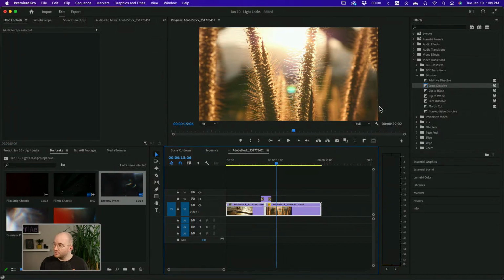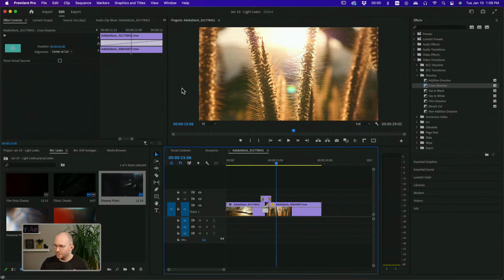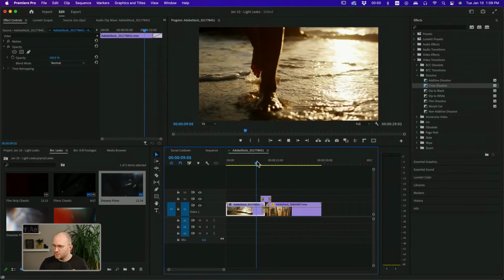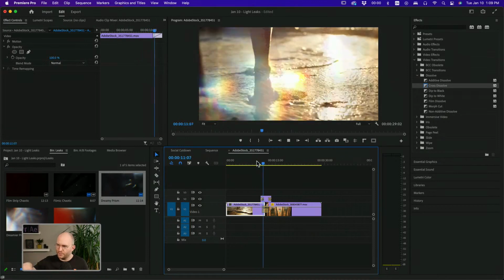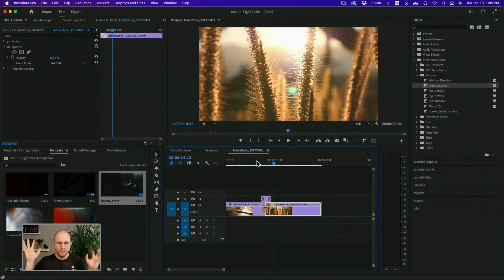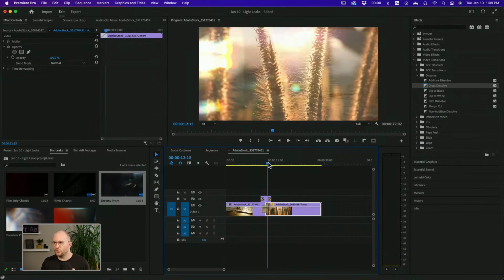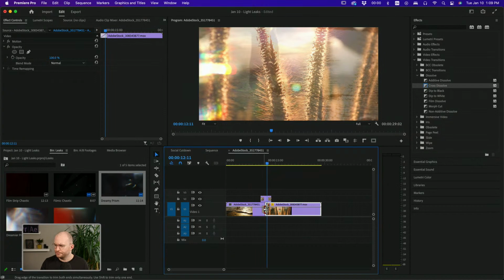So we might deploy something like a cross dissolve, say. So I'll just apply the cross dissolve onto this, and let's go ahead and make this, I don't know, 2 seconds long. So we've got one element coming on, and then we're fading into the other one, and then our light leaks are transitioning away. That looks okay. It is creating this kind of dreamy halfway point between these two elements.